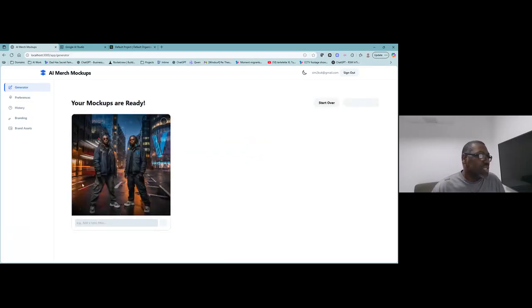So as you can see, it's used my logo right here, on the right there. It's used my logo on the actual image itself, and you can even see the gherkin behind it because of the image I told it to refer to.